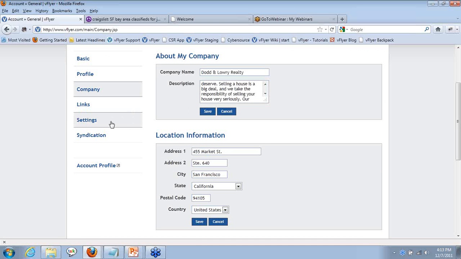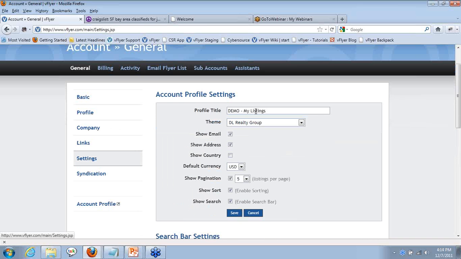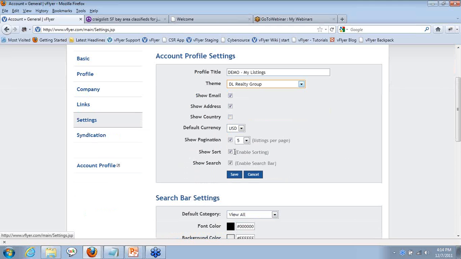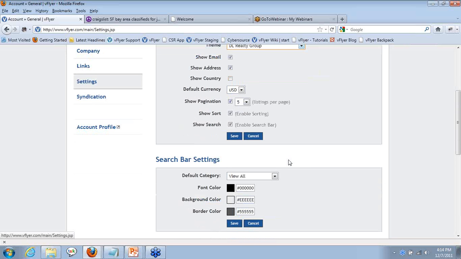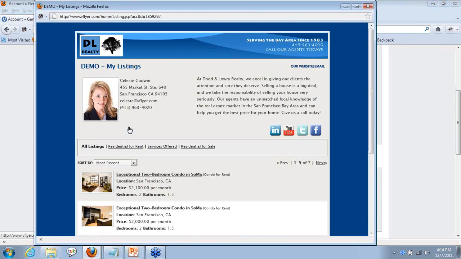You can change some of the settings by clicking the Settings tab. You can add a different profile title. If you have a business subscription, that is a paid subscription to vMarketing, you can choose a theme. So I've got lots of themes to choose from in this account. And then you can also enable sort and search functionality on your account profile. And your account profile is the page in your account that displays all of your active listings along with the contact information that you've entered.